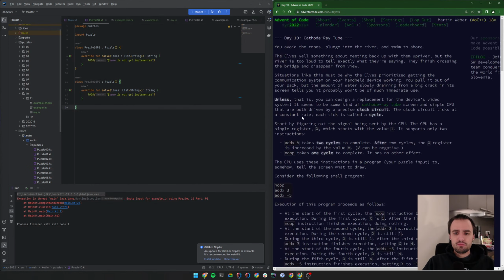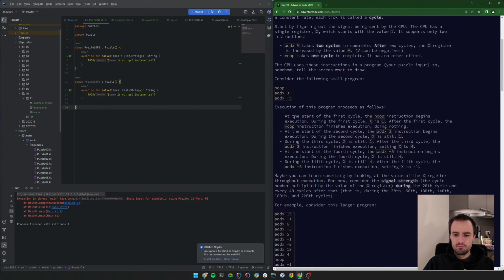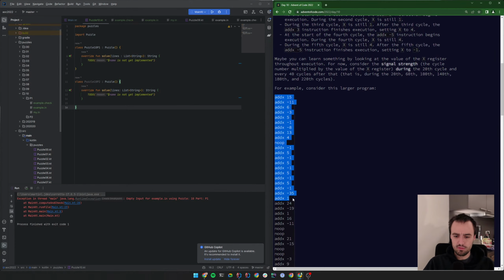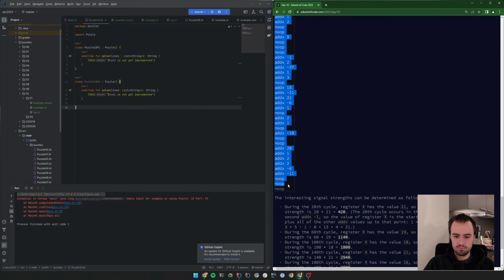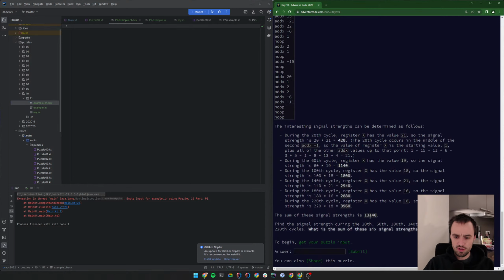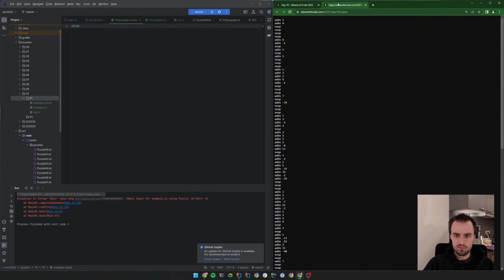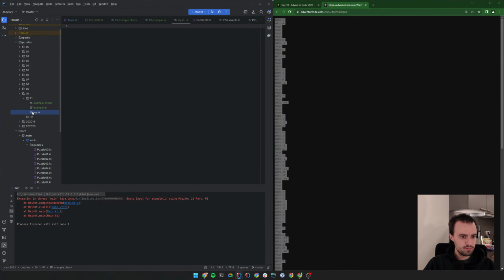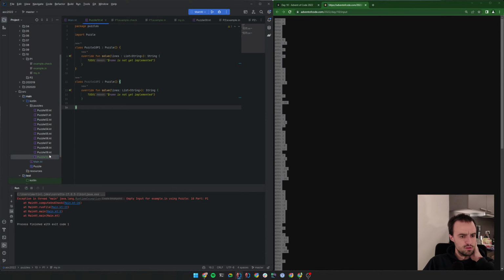So let's take our example here. Copy the example input. The example check is this one here, and our puzzle input goes here.